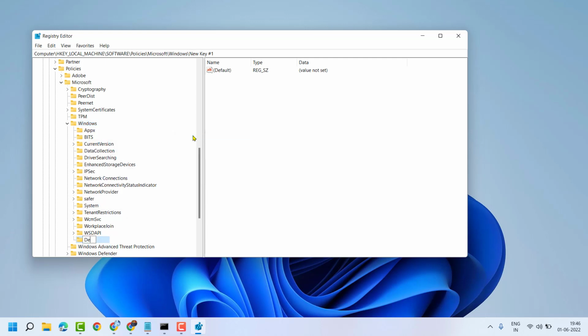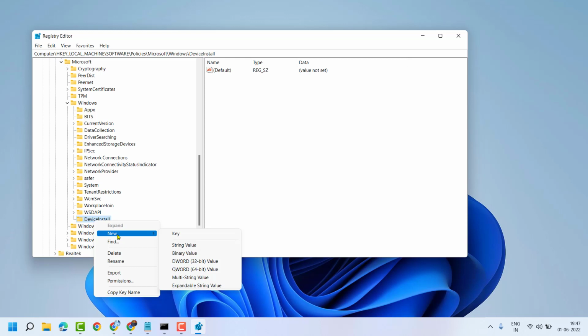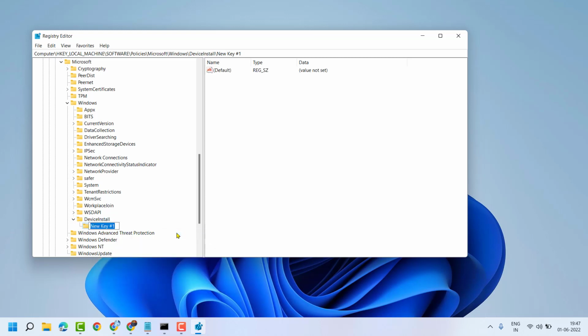Type here DeviceInstall. Now here right click on DeviceInstall, New and Key. Type here Restrictions. Now double click on Restrictions.